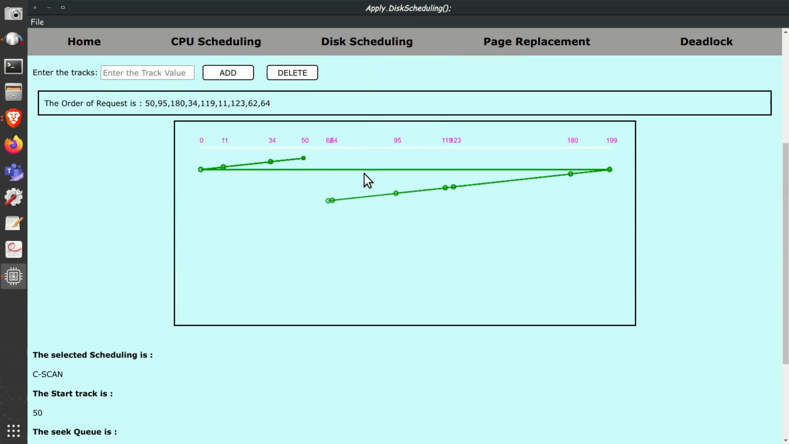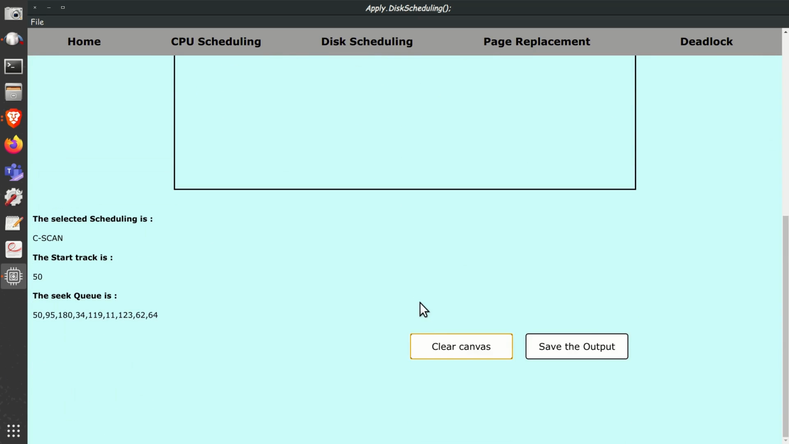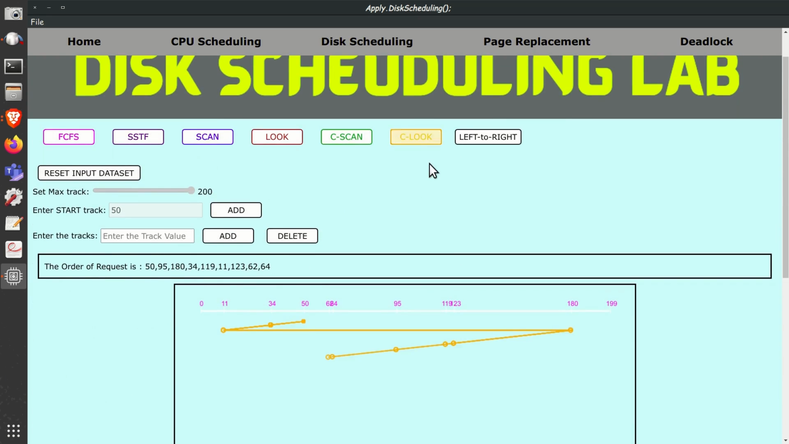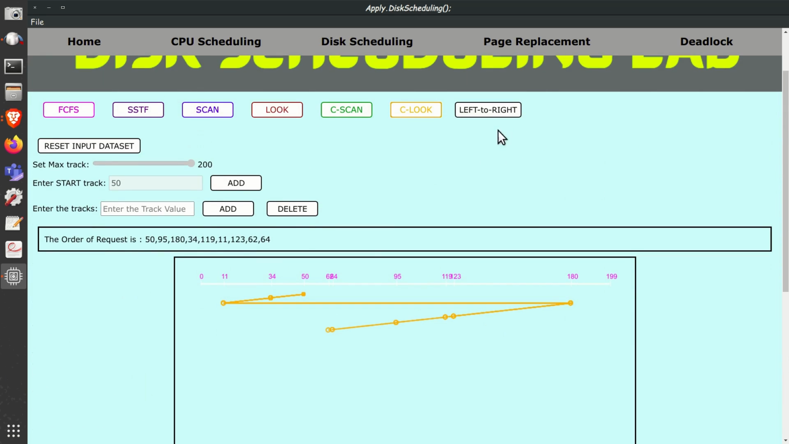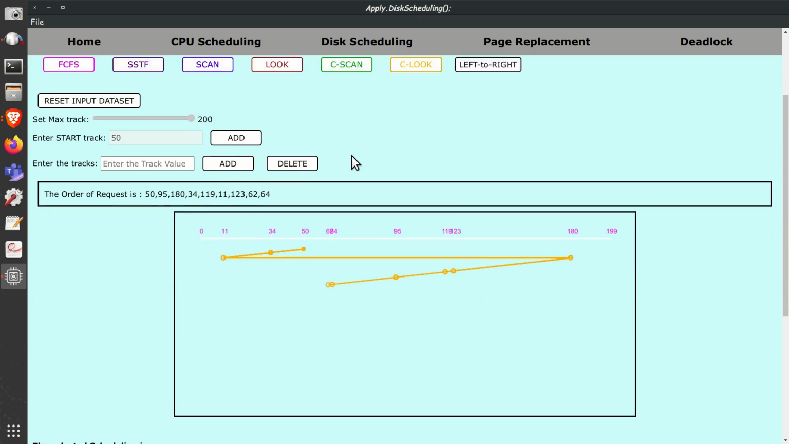And this is the implementation of C-scan algorithm. And now this is the implementation of C-look algorithm. Also, you can see that we can change the direction from left to right for all the directional algorithms like scan, C-scan, look and C-look.